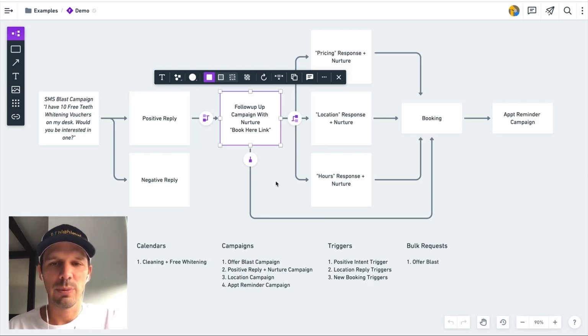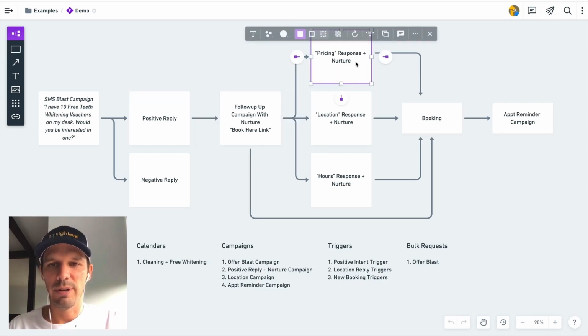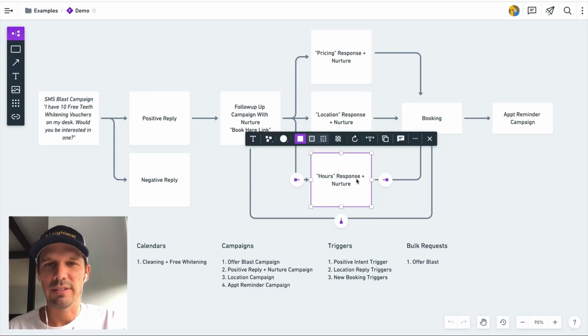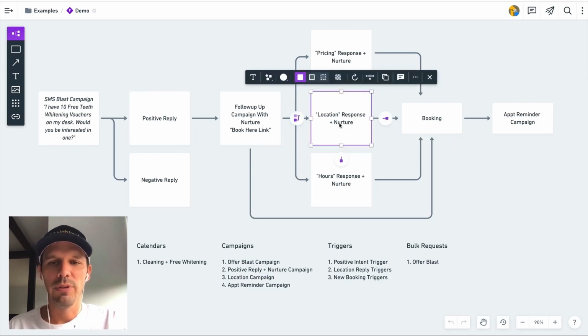But the next cool thing that we're going to build is a little filter bot that can understand certain replies that may come back to your nurture campaign. So we're going to talk about, here are three common ones. Maybe somebody would ask about pricing. Maybe someone would ask about location. Maybe somebody would ask about hours. We're going to build the location one. And so once you understand how to build one, you can build as many as you like. So we're going to build one that will understand if somebody asks back, hey, where are you located, what's your address, etc.